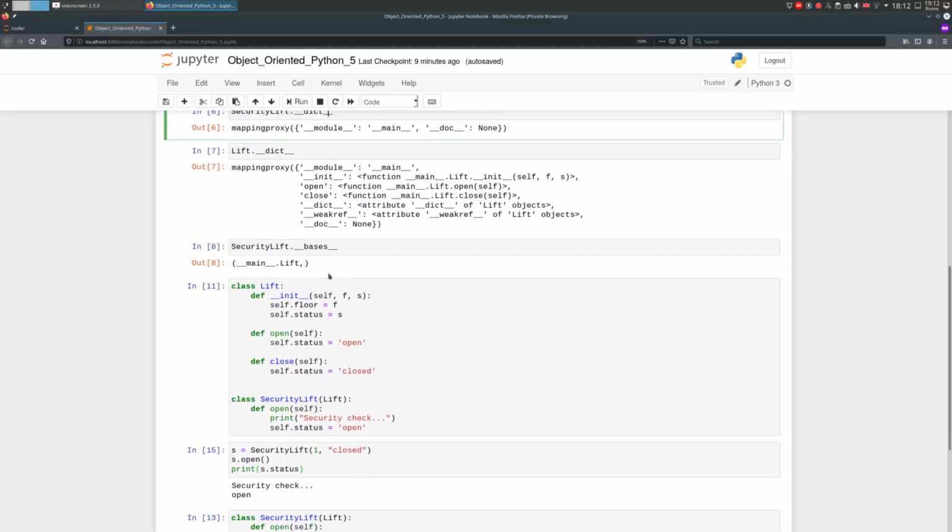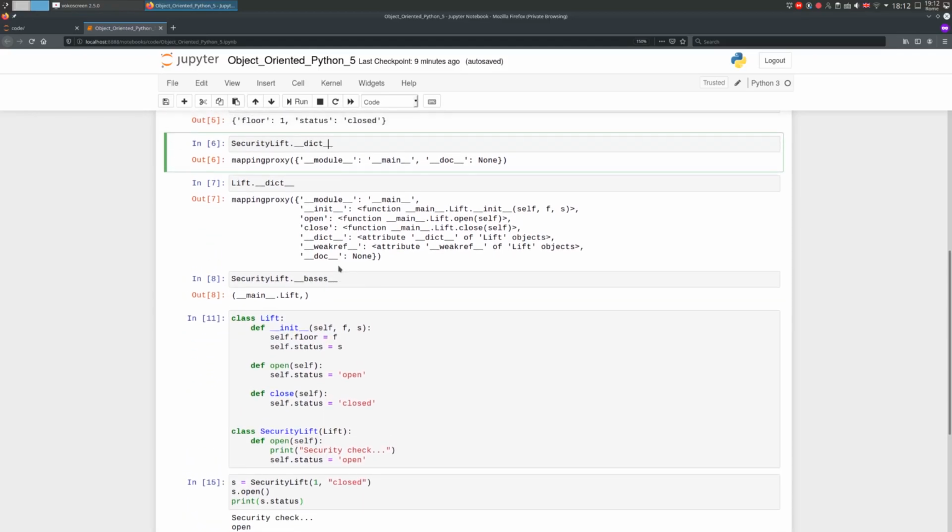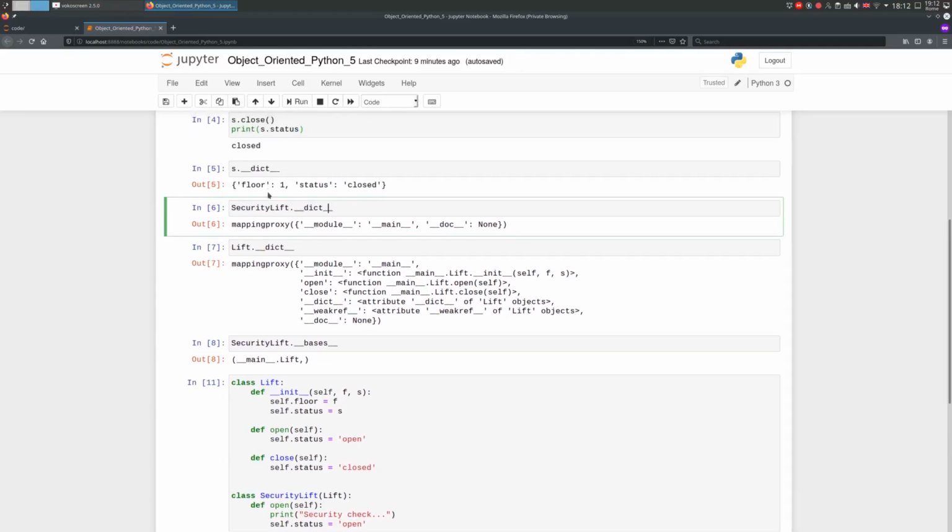We already learned that an instance automatically reaches for its class when you request an attribute that it doesn't contain. And here, something similar happens. When you call a method that SecurityLift doesn't have, Python uses bases to find the parent class and call the method there. And this goes on, potentially with the parent class of the parent class, and so forth.